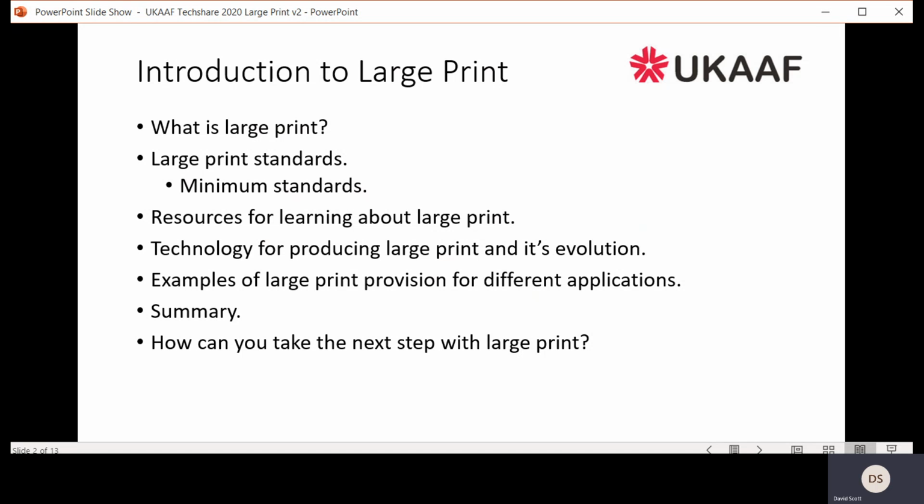I should stress that what this introduction looks at is very much hard copy large print, so as a large print document in their hand. It isn't looking at electronic documents that you might be sent, which you could use with screen readers and perhaps even manipulate the text yourself. But we do have other resources available through UKAAF if that's what you're interested in.